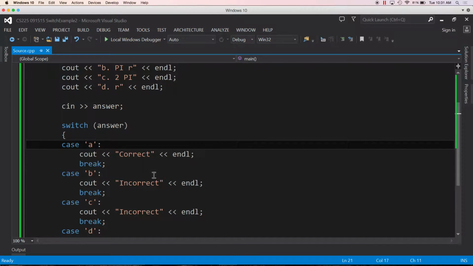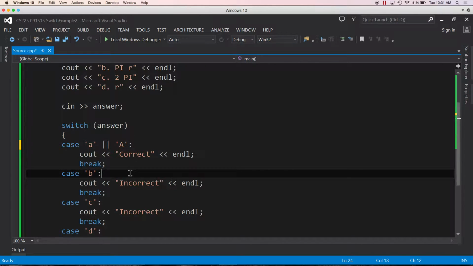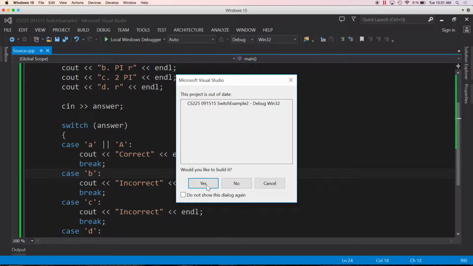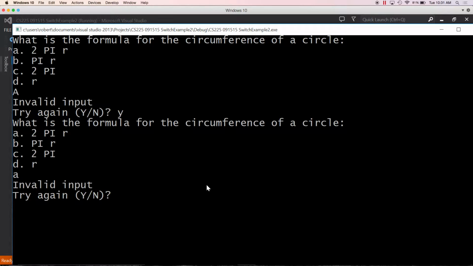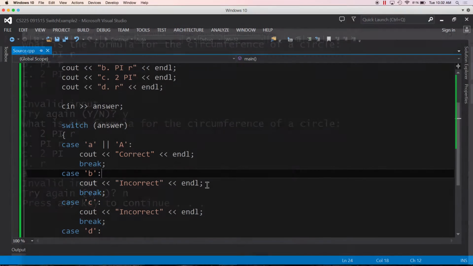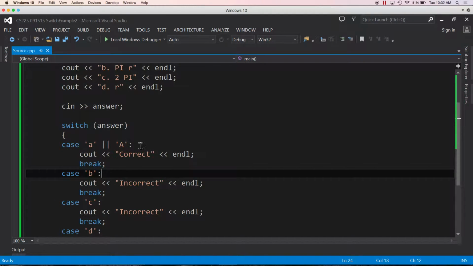Okay. Now, I don't know if this is going to work or not. Let's see here. If the case is this or this, let's see if it gives me... nice. I might be able to do that. So let me just try this one first. Yeah, it doesn't give me any type of indication that this is incorrect. So I'll put capital A. Invalid input. Try again. A. Invalid input. Try again. So it looks like it does have a problem with how to read this.